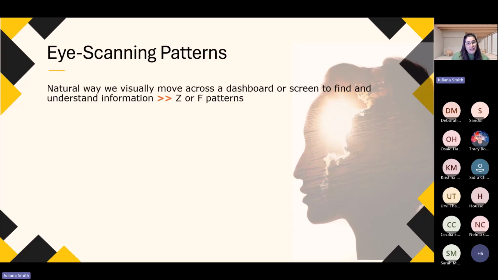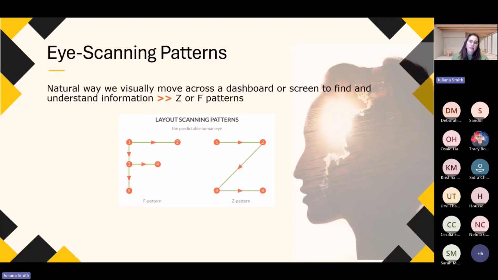Naturally, the way that we visually move across a page, and that can be a book, or an article online, we don't read everything, right? So we scan, and we scan in two well-known patterns, which are the F pattern and the Z pattern. The reason that these patterns occur is because, at least in Western countries, we start reading from the left to the right and from the top to the bottom. The F pattern is very useful when you have a lot of text.